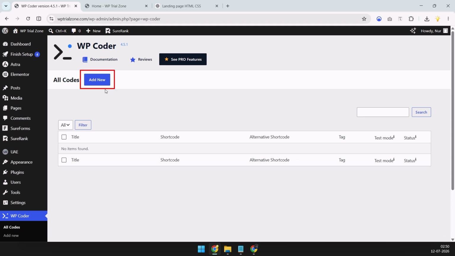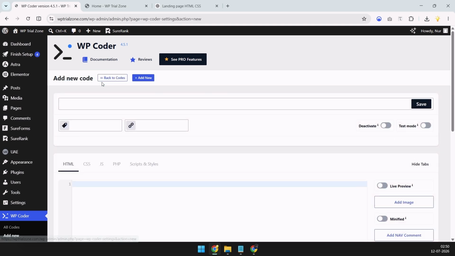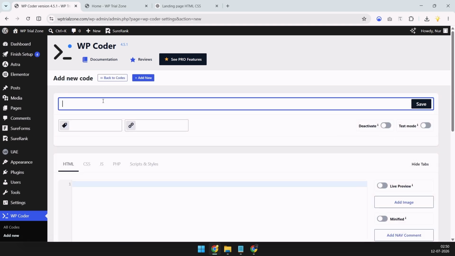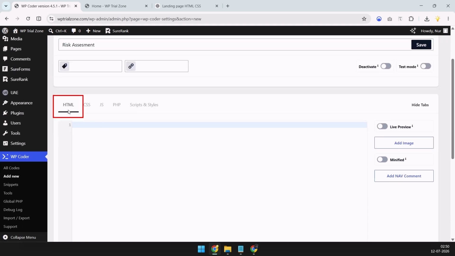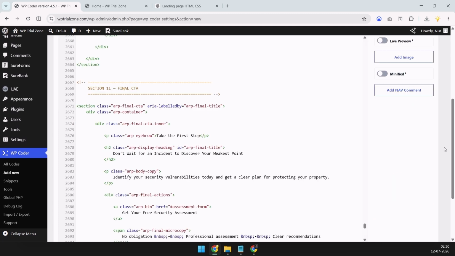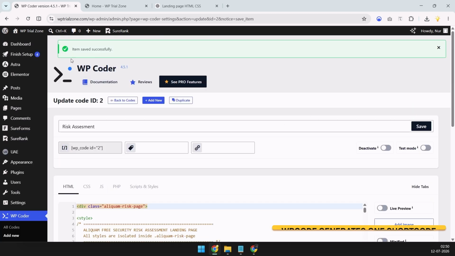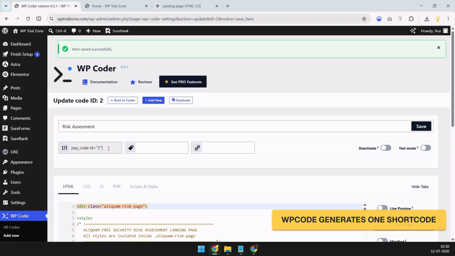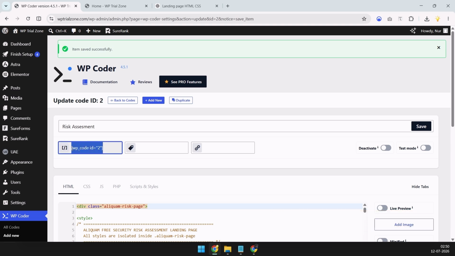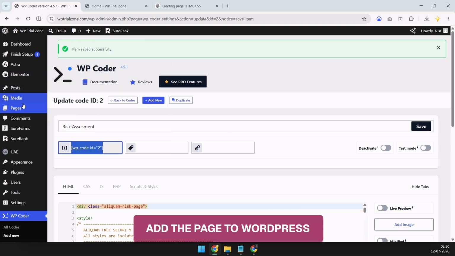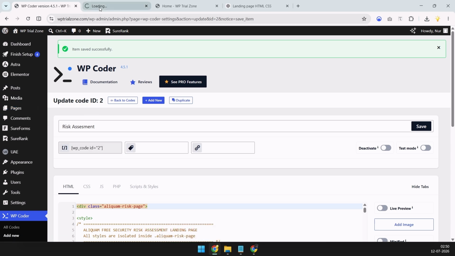Here, I'll add a new snippet. I'll name this risk assessment and I'll paste this code inside HTML. Now I'll save this snippet. This WPCoder plugin gives me a shortcode. I'll copy the shortcode and now I'll add a new page.